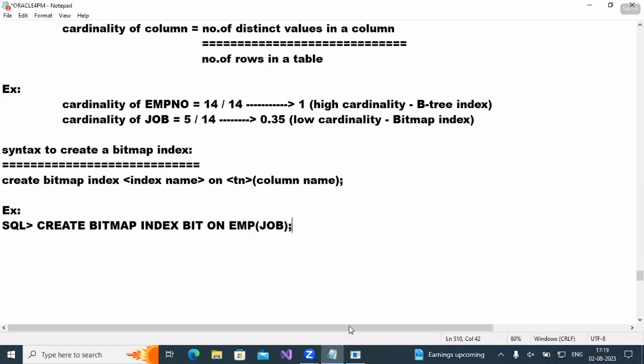After creating the bitmap index, internally how is this job column data arranged? B-tree indexes arrange particular column data into B-tree format. In the same way, once I create a bitmap index on a particular column, how does Oracle arrange this column data? That mechanism we will see in tomorrow's class.